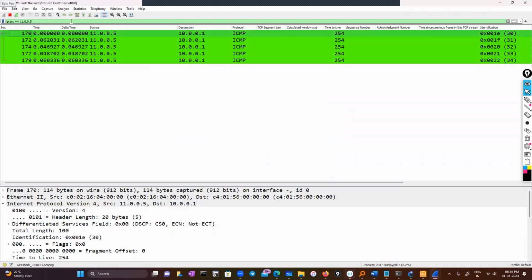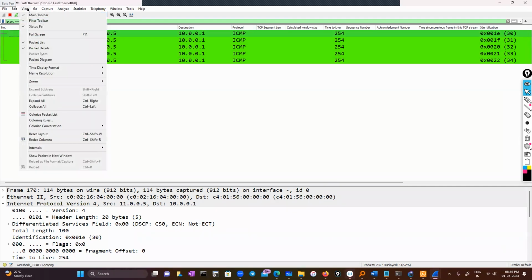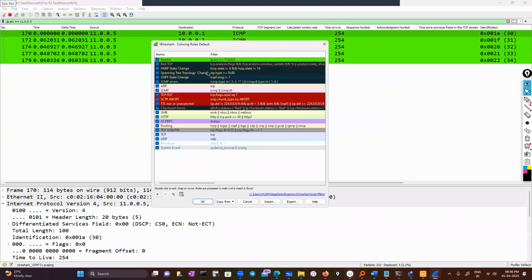To do the coloring rules, all you have to do is go to View, Coloring Rules. If you press the plus button, you can give your user-defined name and apply the filter here. I would suggest all these rules will be very important when you do the TCP handshake. If you want all your SYN packets to be in a different color, you can make your coloring rule with TCP SYN. And for any rules, this is your freedom, so you can create your own rules.